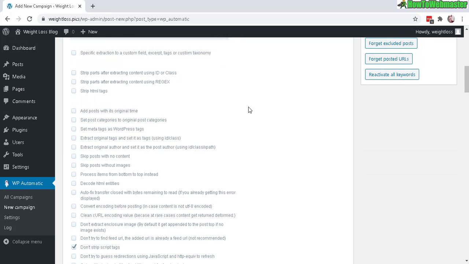And here are some more options. I would recommend to skip posts with no content. We want to make sure there's always content for you to post with WP Automatic. And if you're into images and you don't want content without images, you can skip it right here. So that way there's always at least some kind of image in your post. And this setting right here, set meta tags as WordPress tags, and that's pretty good.